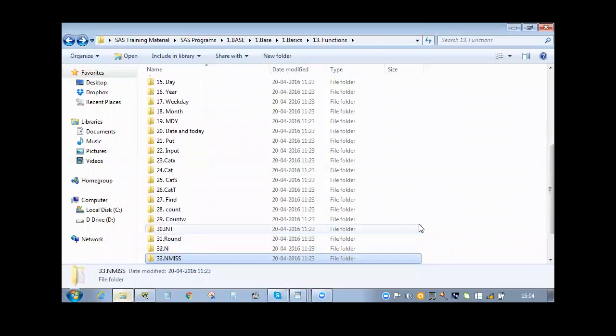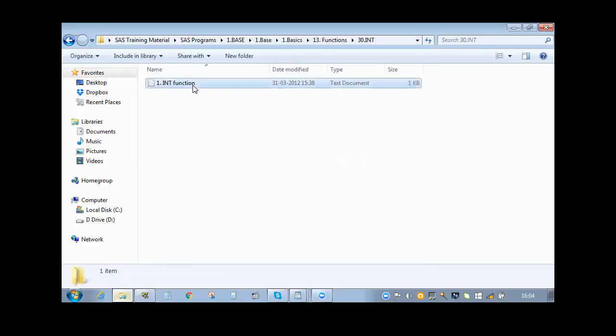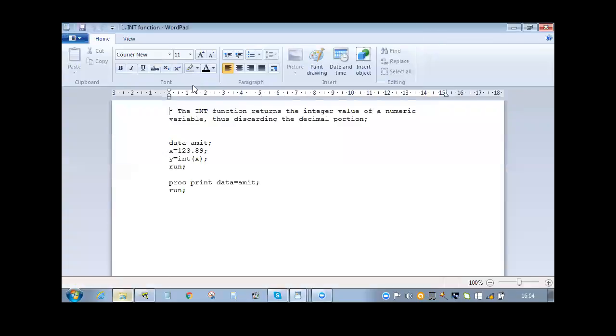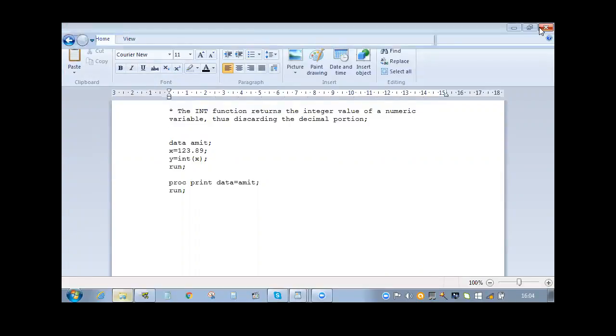Two interesting functions here: int, ck, and int. Int is basically going to give you the integer part. So I used int of 123.89. It will give me 123, only the integer part, right?